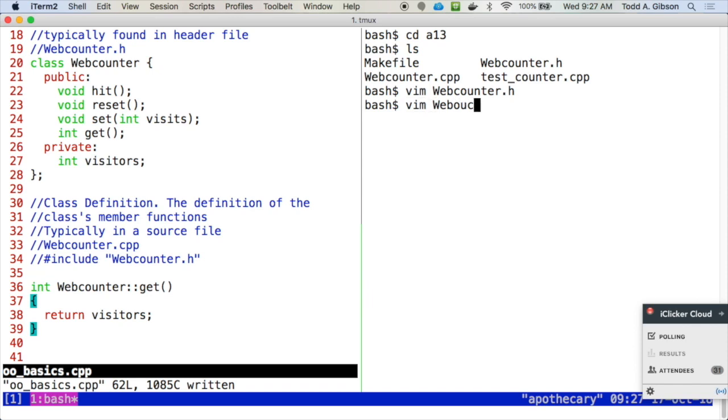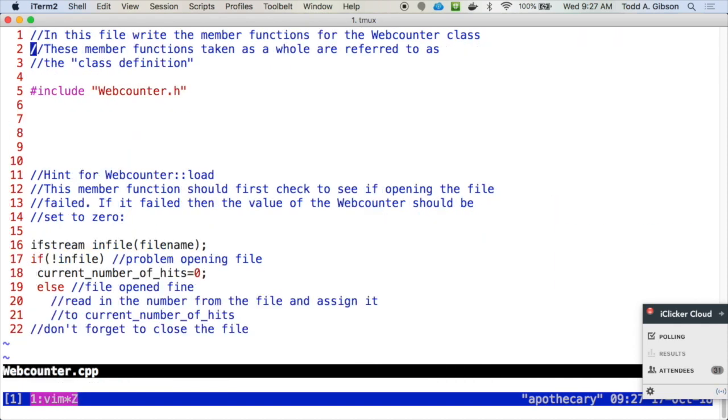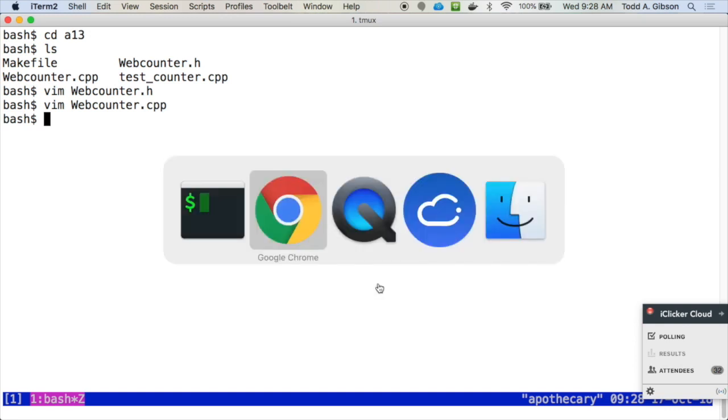There's a webcounter.cpp. Let me zoom in on this. So write the member functions for the Webcounter class. We just wrote the get function. There are three more: the set, the hit, and the reset. And then there's a bit more information here. I'll talk about that right about now.